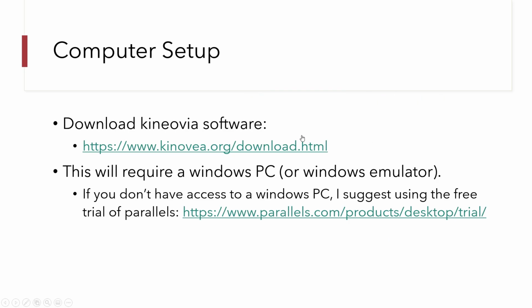As far as the computer setup, you do need to have a Windows PC or a Mac running a Windows emulator. If you don't have a Windows PC and you don't have a Windows emulator, you can run a 14-day trial of the Parallels software. This is a pretty good Windows emulator, and the trial is a full feature set, which is 14 days long, which will allow you to basically run Windows software on your Macs.